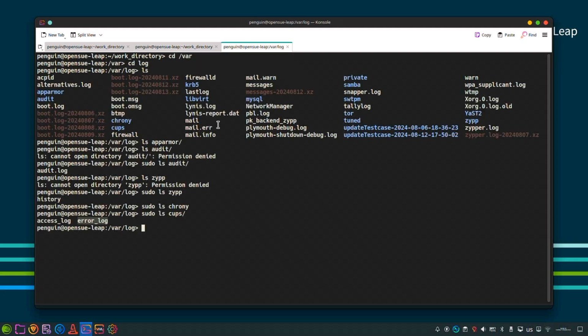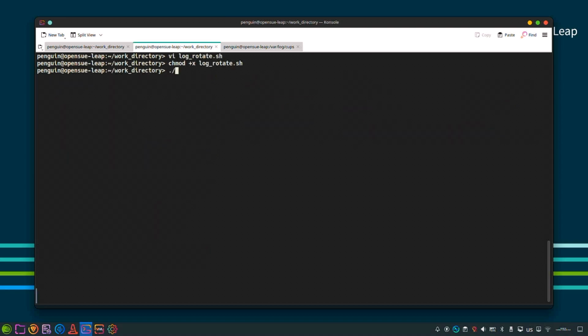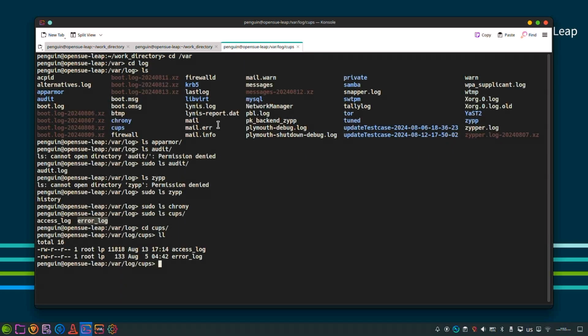Here I will go to the terminal and we will change directory to cups. And as we can see, we can list, we can change directory to it, but we have no permission to do writing or create directory or create files. And let's run this script and see what will happen. Logs have been archived and compressed. Let's go and check.